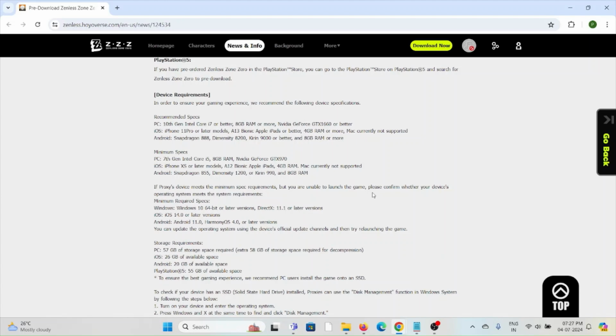If you are using iOS, an iPhone 11 Pro or later models with the A13 Bionic would be better. Apple iPads are better with a minimum of 4 GB of RAM or more. Mac currently does not support this. If you are using an Android device, it's better to have a Snapdragon 888 processor, a Dimensity 9200, or a Kirin 9000 or better, and a minimum of 8 GB of RAM or more.